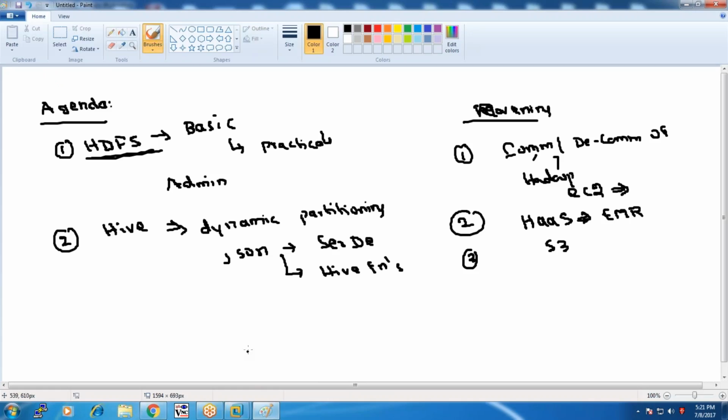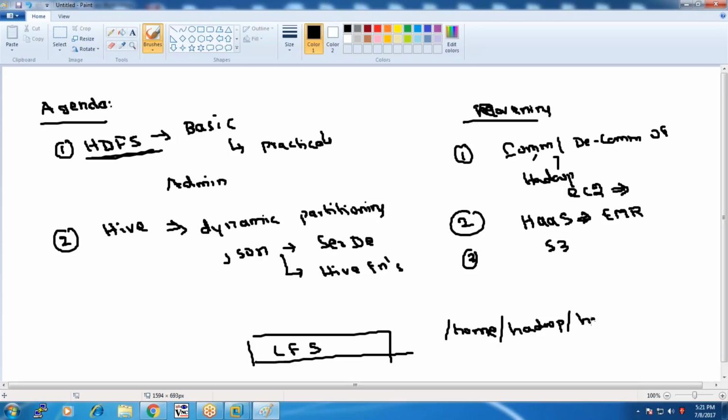Here you are aware that we have our Linux file system on top. The Linux file system is the default file system, where we install Hadoop under home, under Hadoop. It is under the Linux file system only. We configure Hadoop 1.2.1 here. On top of it, we have our Hadoop file system.